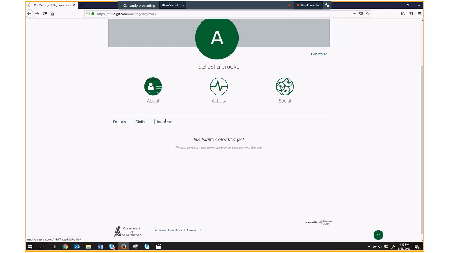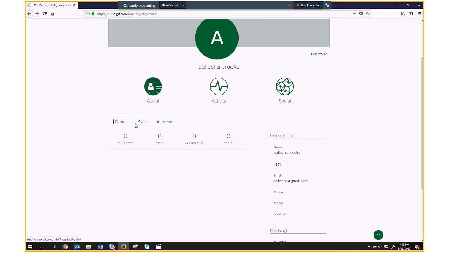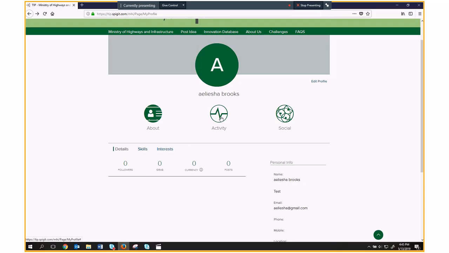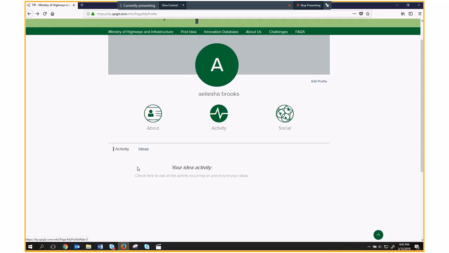You'll see here that there's skills and interests. Those aren't active right now, so you don't have to worry about those. But in the future, if we do enable that feature, that's where you'll see them. The main place that you're going to be concerned with as you use the platform is this activity button right here. This is activity on your idea. If you post an idea, this will show everyone that's commenting on it, sharing, tagging, every activity that happens on your idea will show up right here. And if you want a list of all your ideas, you just click that right there and they'll all show up.